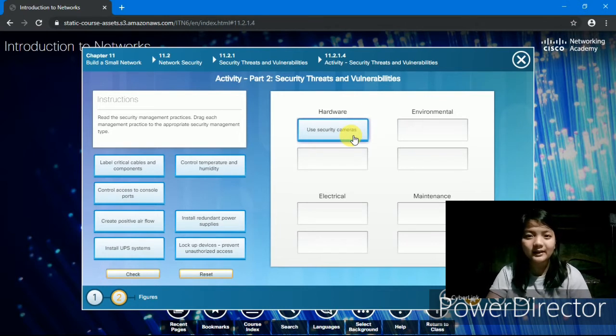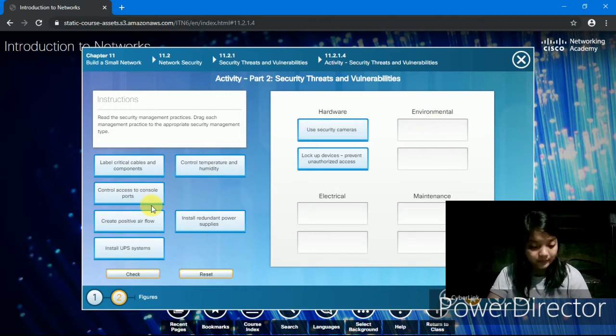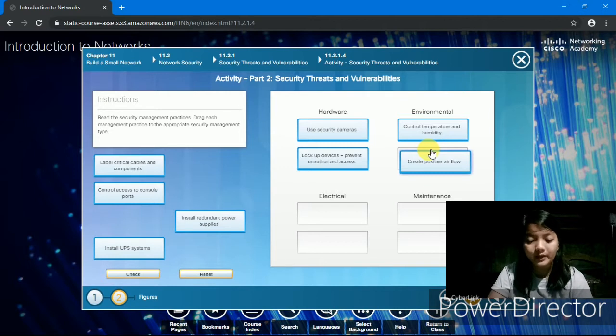cameras or the CCTVs. Then the next one is lock up devices, preventing unauthorized access. Then we are now in the environmental. So that is control temperature and humidity. Then this one, create positive airflow, is an example of the environmental.